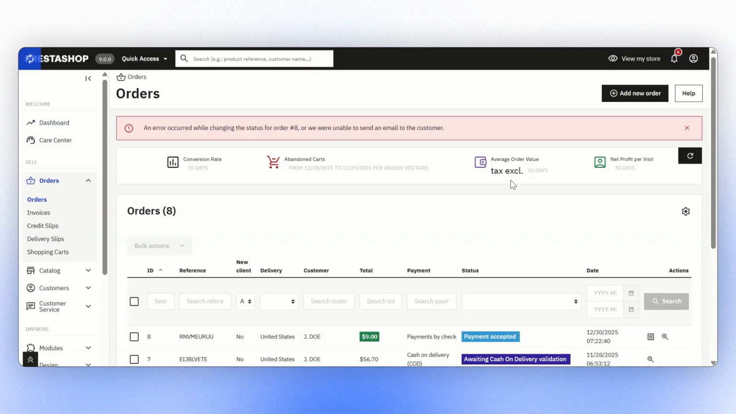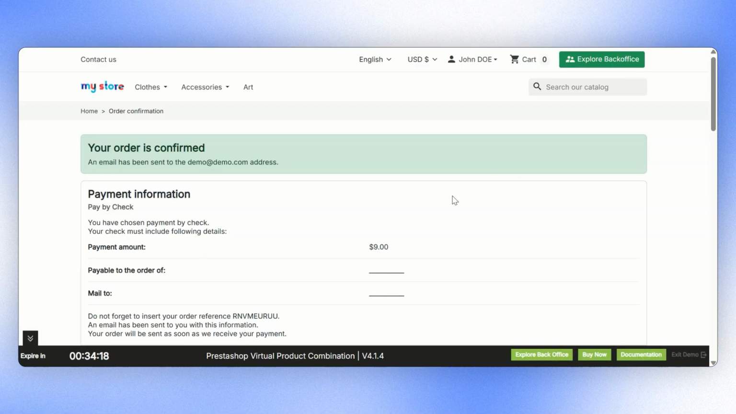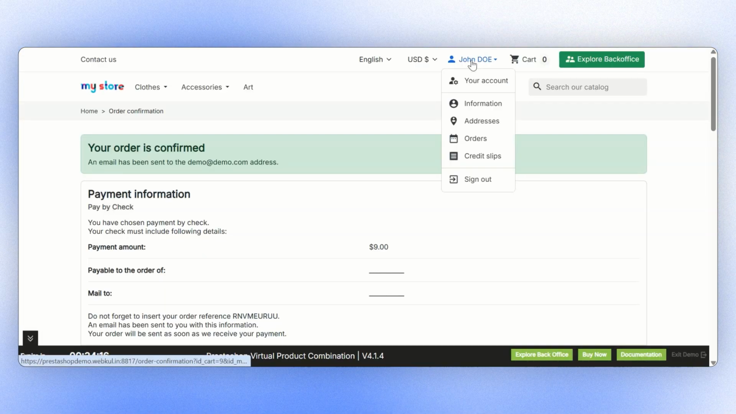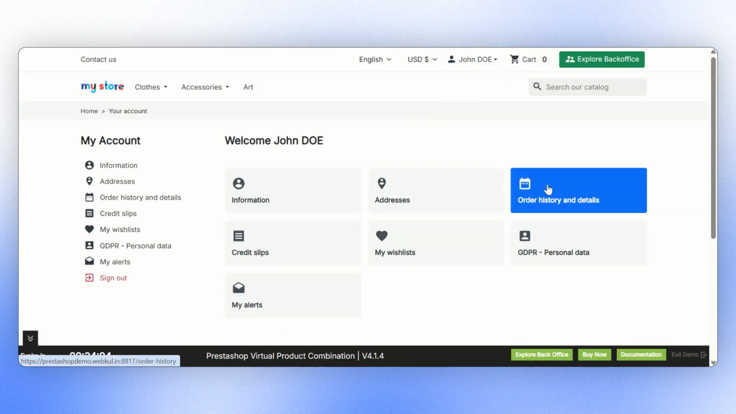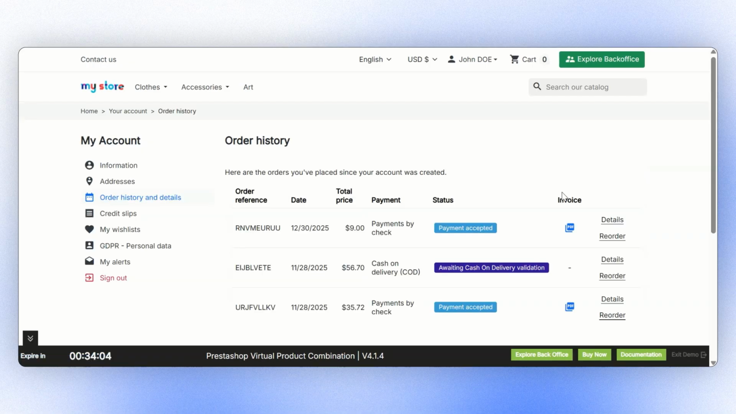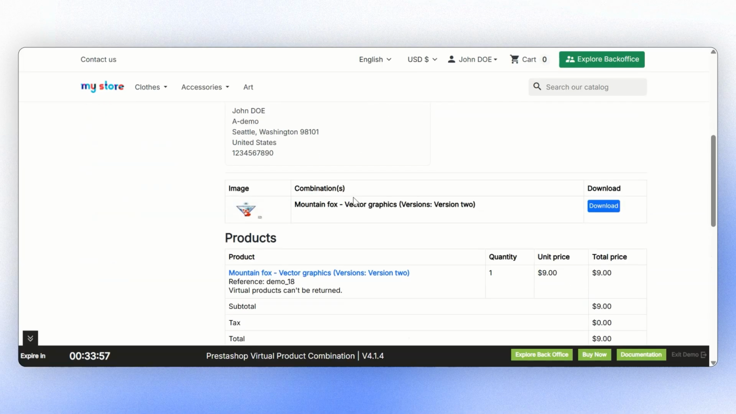The customer can access the virtual product file once the payment is confirmed. After confirmation, the virtual product becomes available for download, and the customer can access the file directly from the Order History and Details section of their account in the front office. Simply select the relevant order. You can easily download the virtual product file from the Order History and Details section in the Account section.